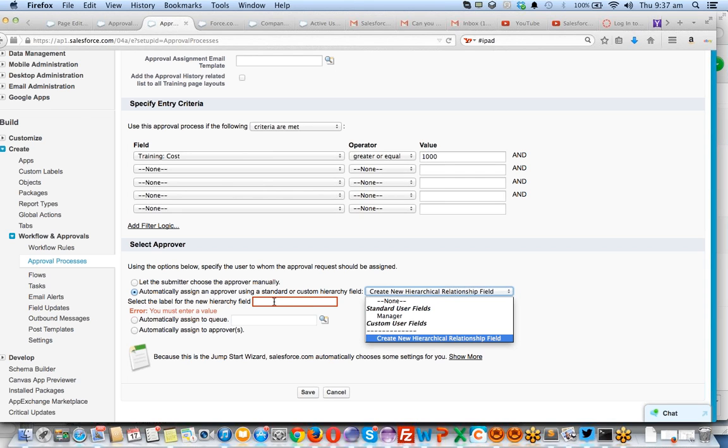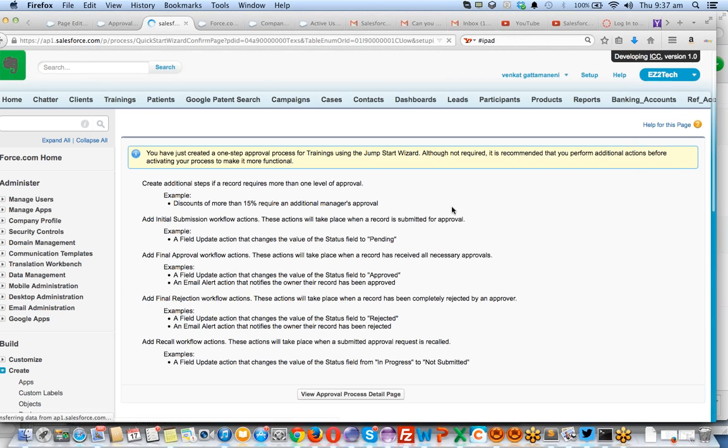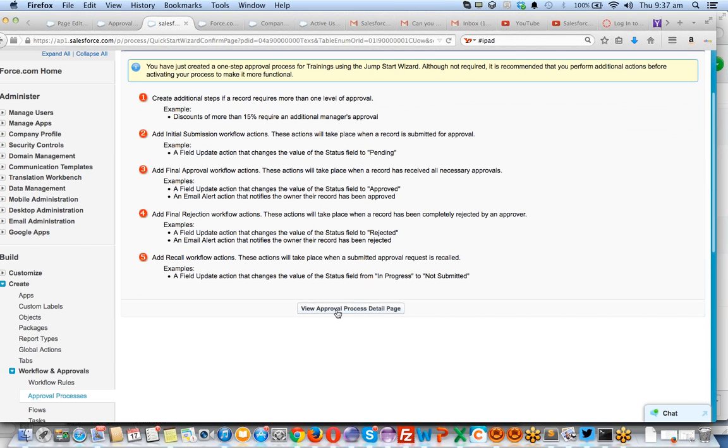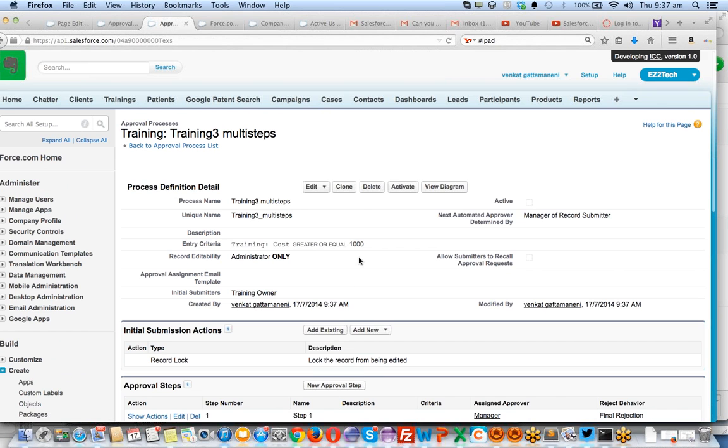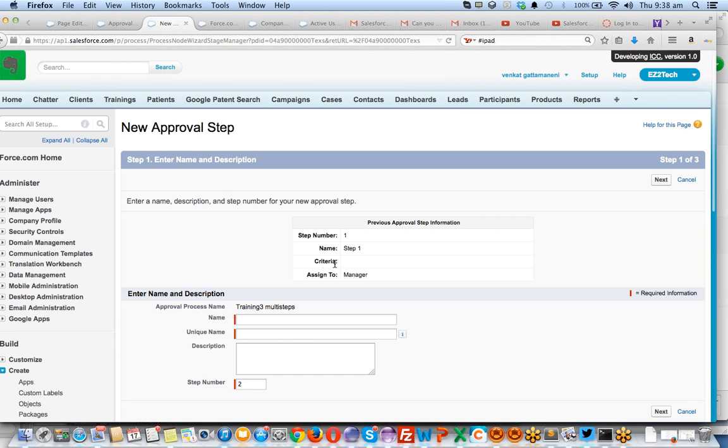You can't save here. In this option, there is an option of selecting the manager also. Select the label of the new hierarchy. I think we don't have any such fields, and that's the reason we are not seeing it. So I'm selecting the manager field only. Click on save.